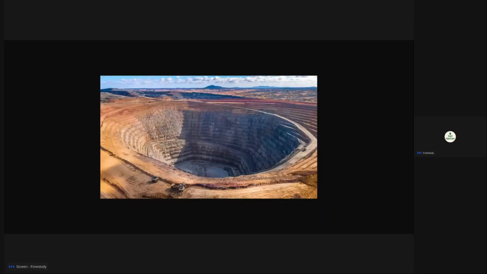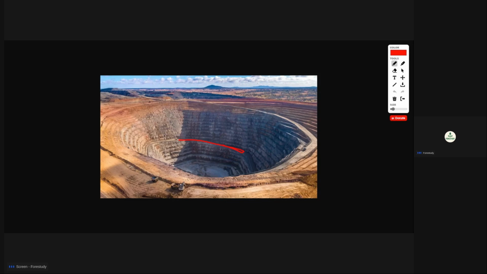So this is an open pit mine. And these are the benches. These are the benches of an area. Benches are like horizontal surfaces. Okay, these are the benches area. So they go in like this. In a cross section it will look like this, and these are the benches.